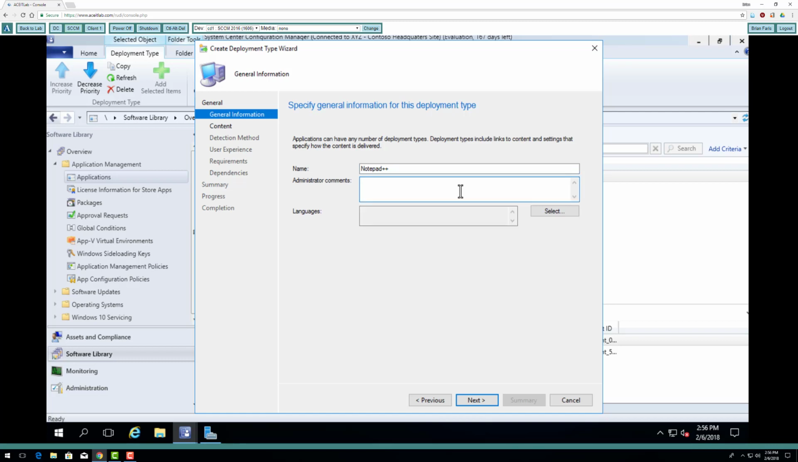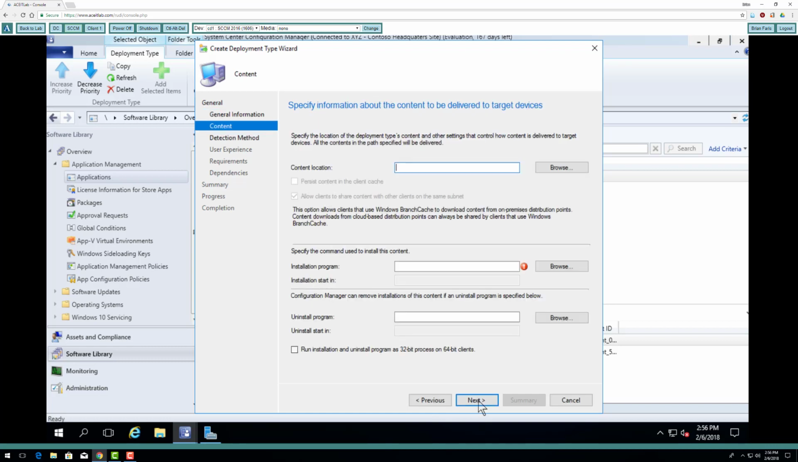If we wanted to specify it's an exe installer, we're going to browse for the location, SCCM slash source files slash notepad plus plus. You have to put this backslash there at the end. If you don't, it'll give you an error. So we're going to browse.